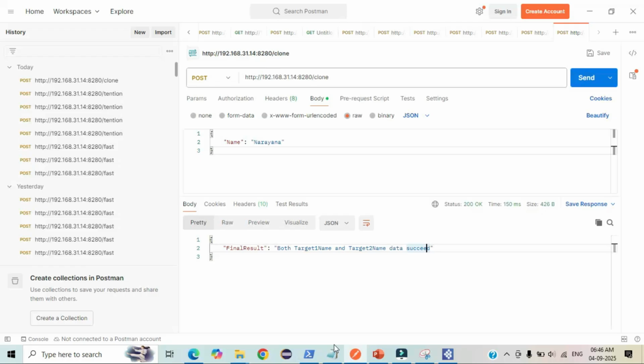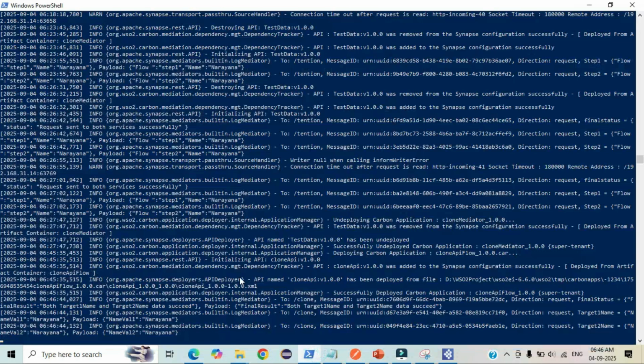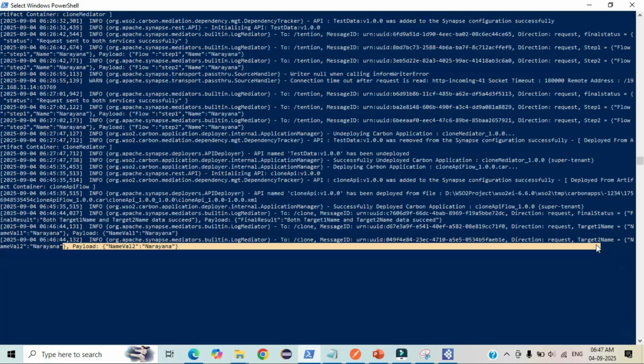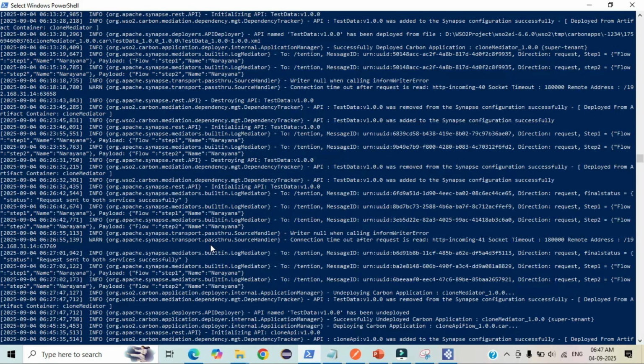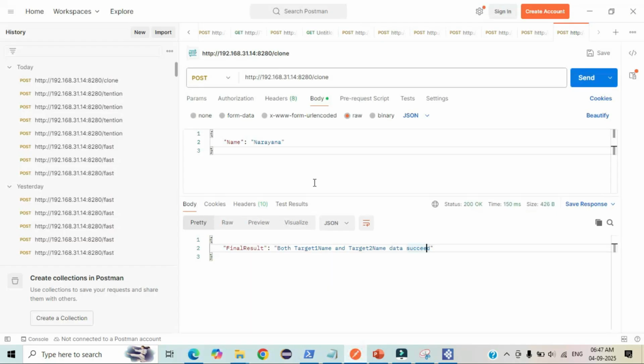For those who want to know whether I'm telling you correctly or wrongly, kindly go through the log. Here you can see this is my final result, both target 1, target 2 succeed. And this is the payload, whatever payload I'm getting from the payload mediator, that I'm printing here. That is val 1 is Naren, and the log mediator data I can also see here. And if you want to see the target 2 name, this is target 2 name. This is my response, and this is my payload response. I hope you understand how this clone mediator is working.